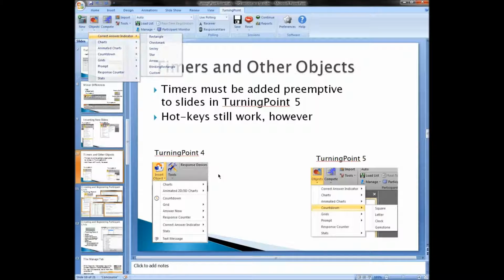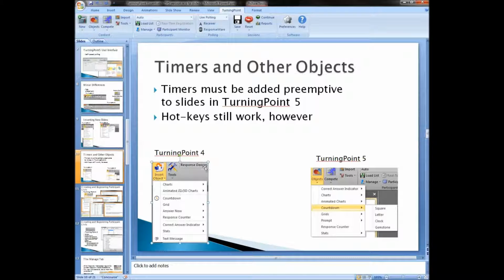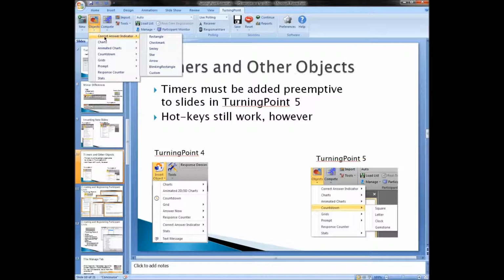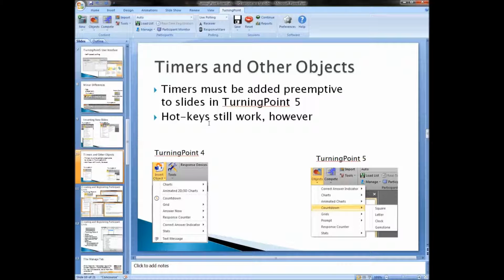If you look over here in the bottom left-hand corner, this is a sample from TurningPoint 4: correct answer indicator, countdown timer. And over here on the right with TurningPoint 5, or up here, you'll see the same exact thing: correct answer indicator, countdown timers, grids, etc.